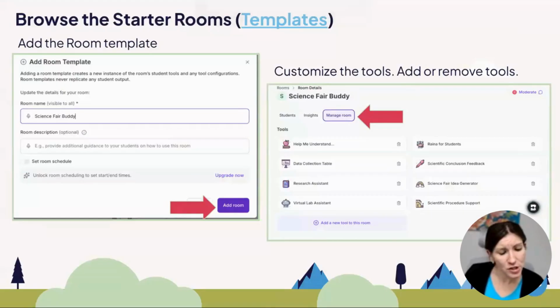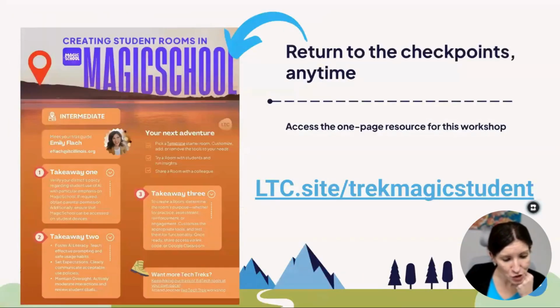This is just a screenshot of how you browse the starter rooms. If you're like, yep, I want to go ahead and use that science fair buddy room, all you have to do when you click on it is say add room, and then it's going to give you all those tools. You can manage the room and then you can go in and customize. So maybe you don't need a data collection table. You could delete it. Maybe your research assistant, you want to be very specific about what it can and can't do. So you're going to click on that and you're going to be able to customize that. So templates are a great way to see what else is possible with Magic Student.